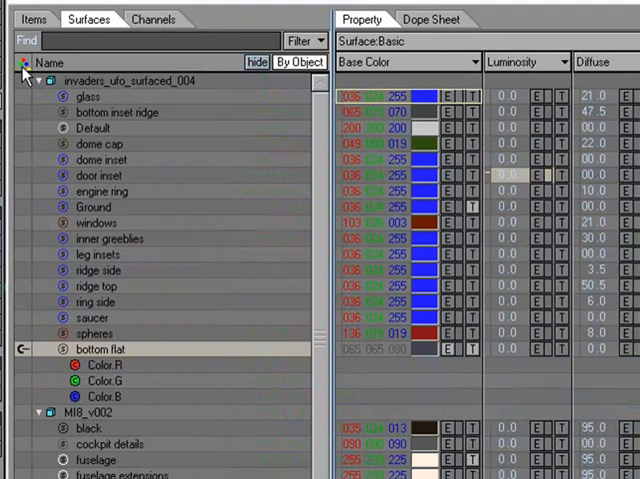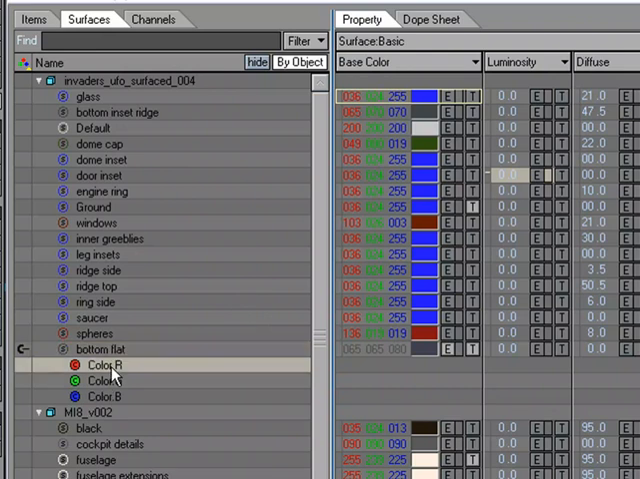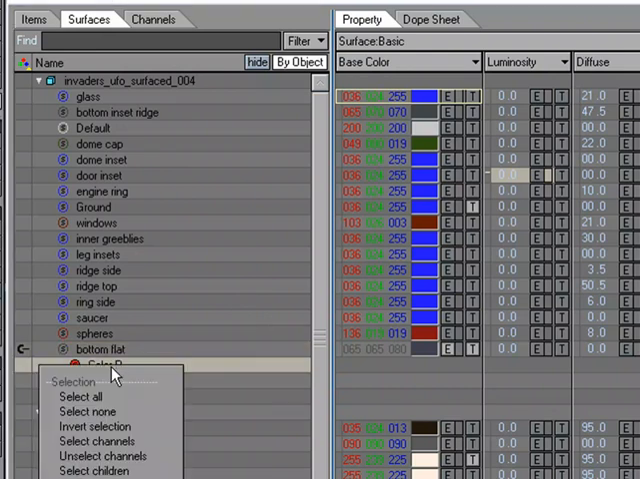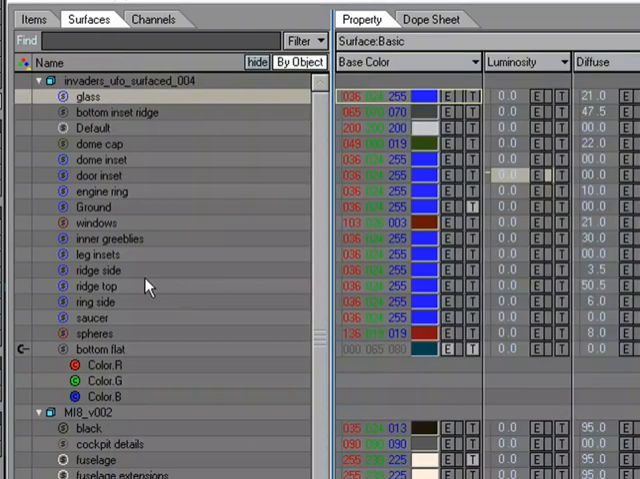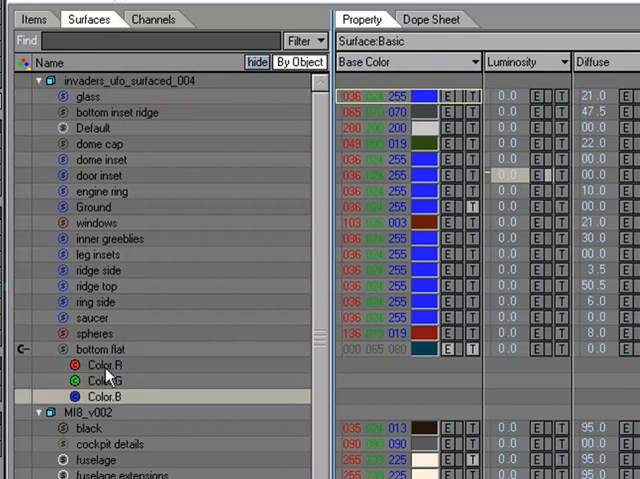And if you notice over here in the channels column, because I've activated that option, I have the ability to set up something here. So I'll go ahead and right click, and I'll edit in the graph editor, and I'm just going to set a few keys. Okay, now I have a setup with multiple values for the R channel.